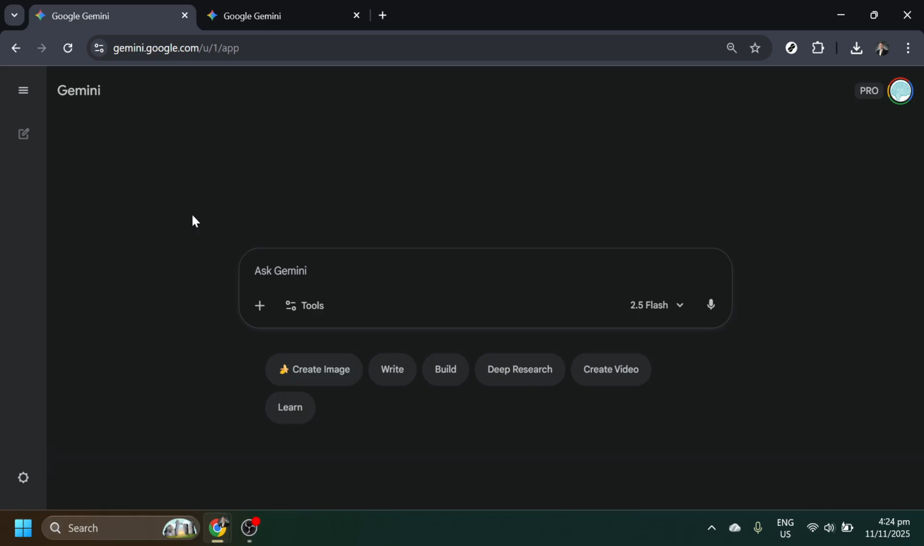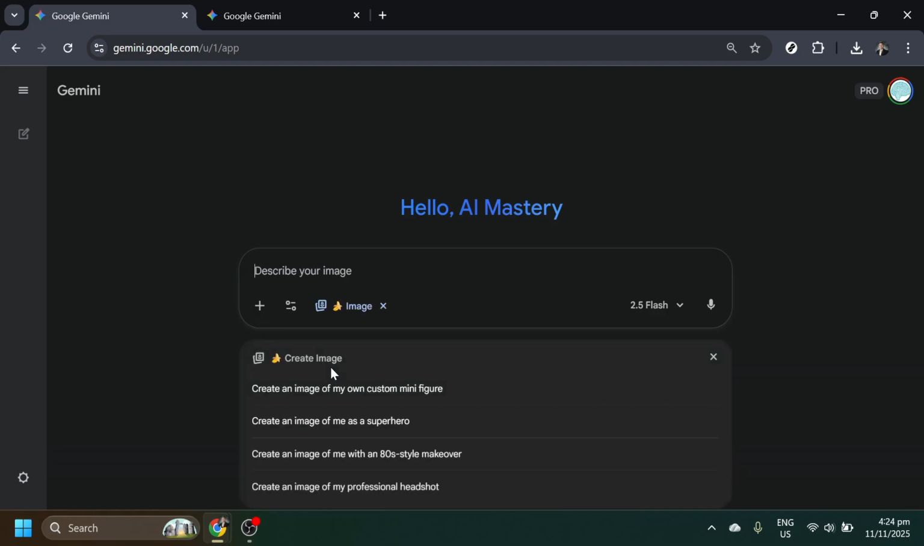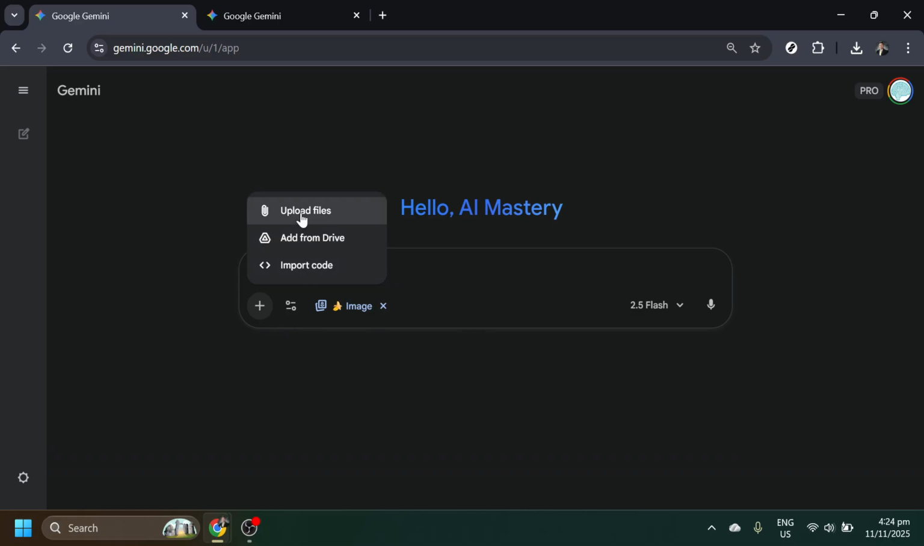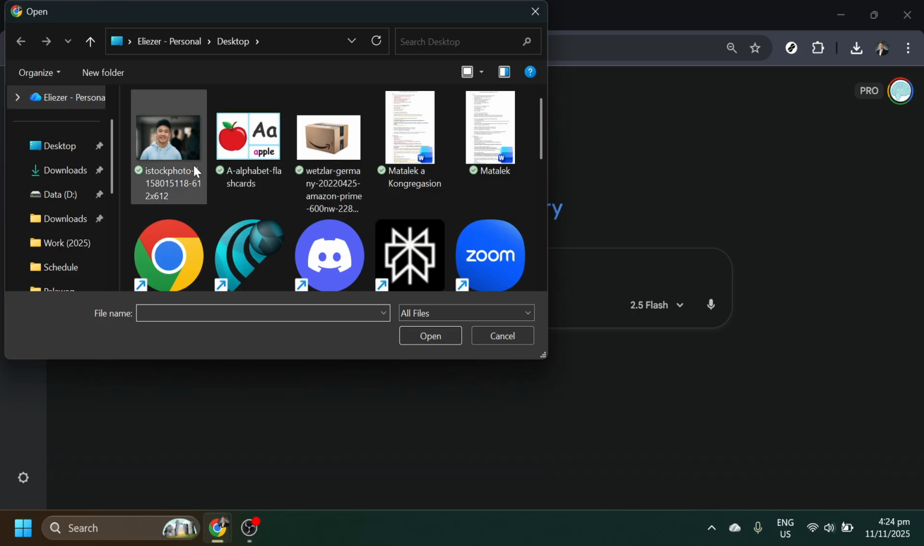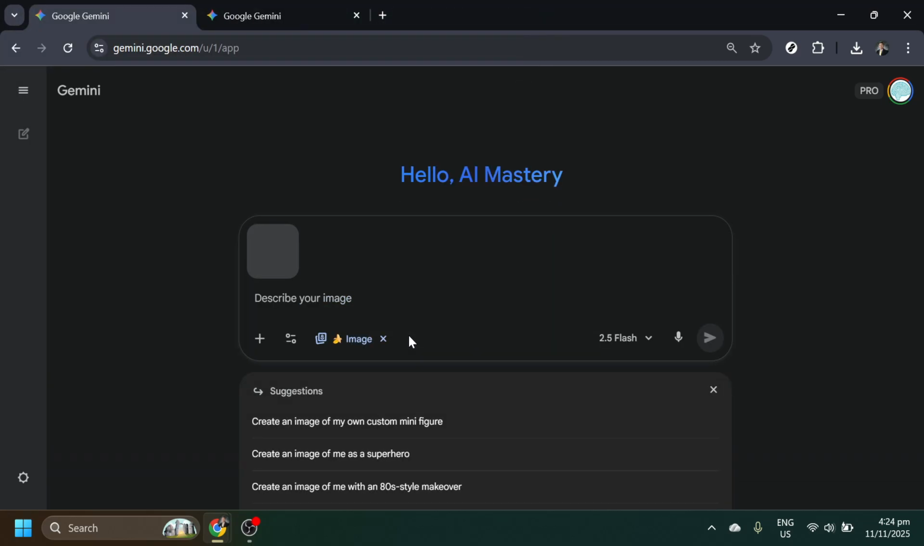Upon landing on the Google Gemini site, look for the option that says Create Image. It's your gateway to the creative process we're about to embark on. Clicking on Create Image will present you with an interface that allows you to upload your image. To do this, simply click on the plus sign icon. This action will prompt you to navigate to the file on your device that you'd like to edit. Choose your image wisely, as it will be the canvas for our cinematic adventure.